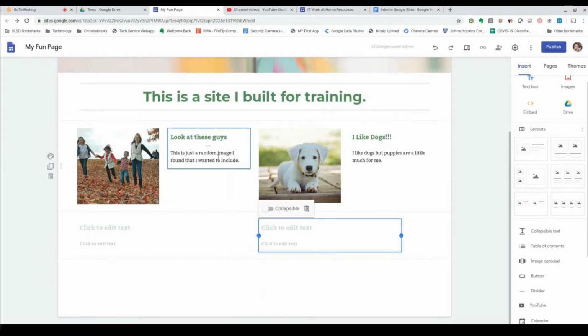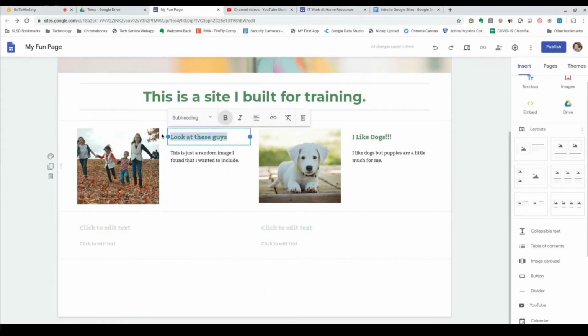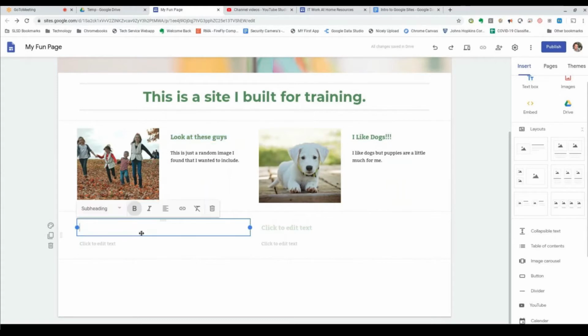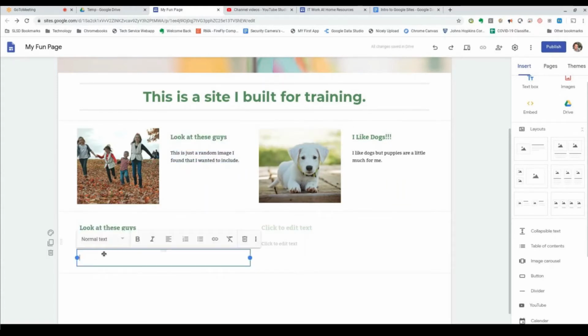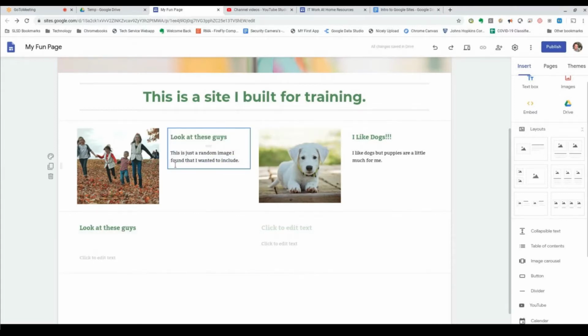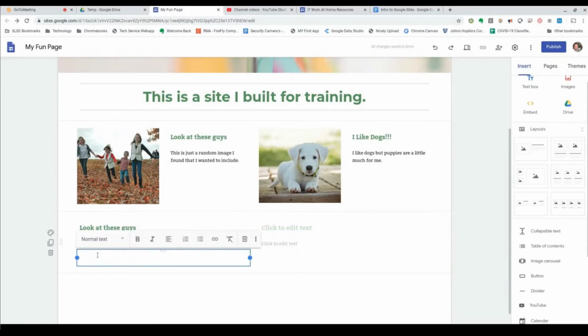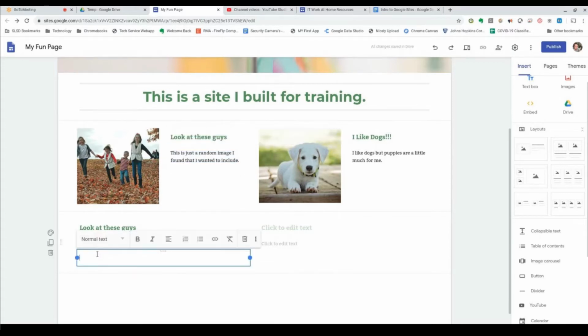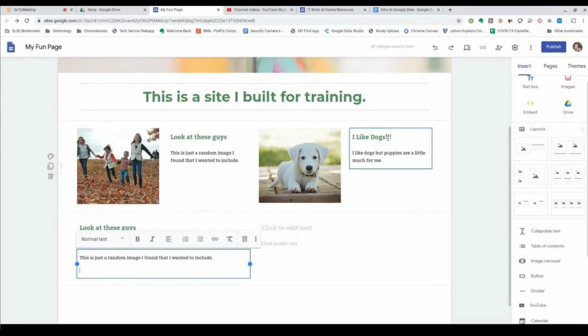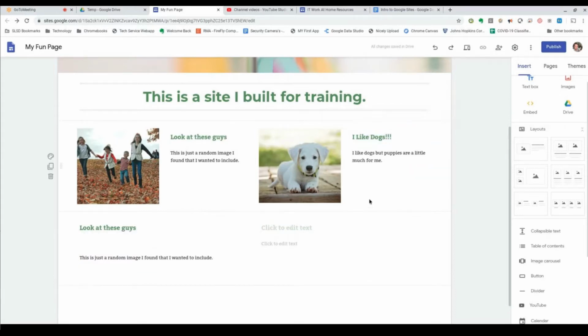In fact, I like this enough that I am going to just move this text here and oops. Oh, come on. All right.